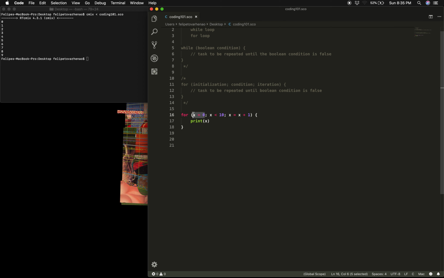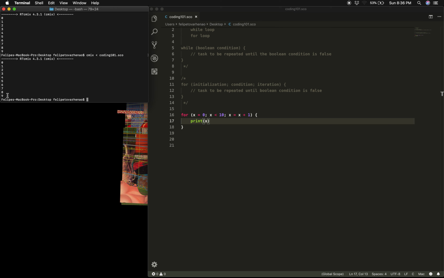What this means is we are initializing the loop by declaring a variable that will act as a counter. Then we specify a Boolean condition that needs to be true for the loop to continue performing the task inside the loop. And then we have an expression that will modify the initial variable every time the loop repeats. So if we run the script, we should be able to see the same series of numbers that we just printed, right?